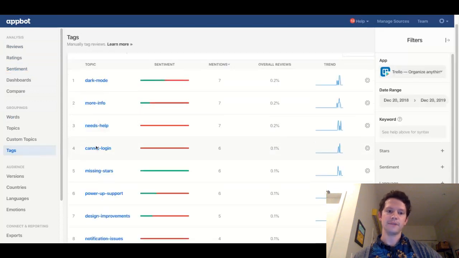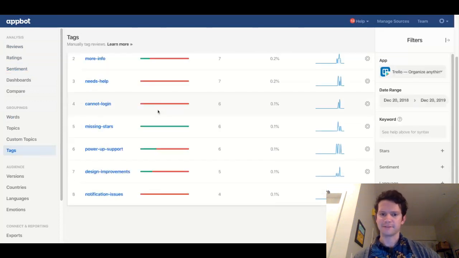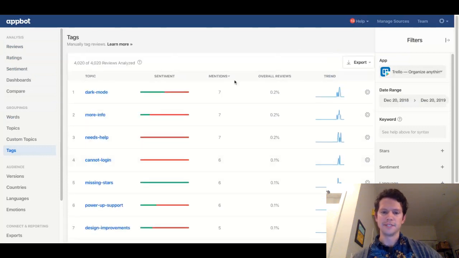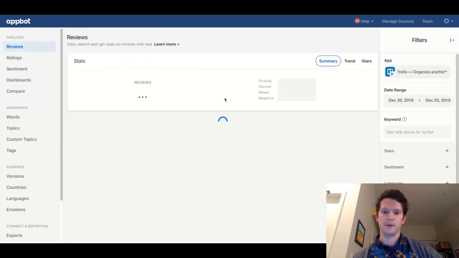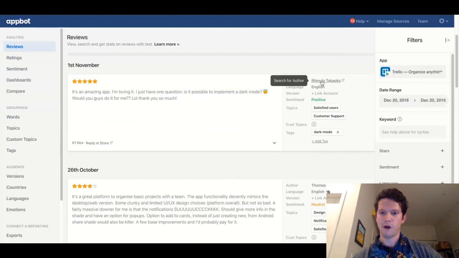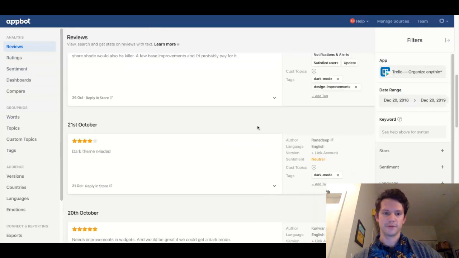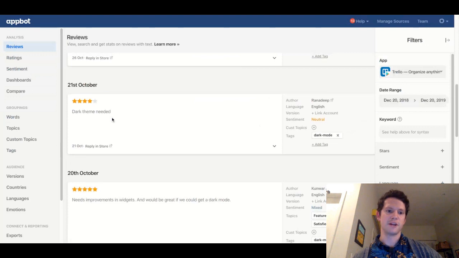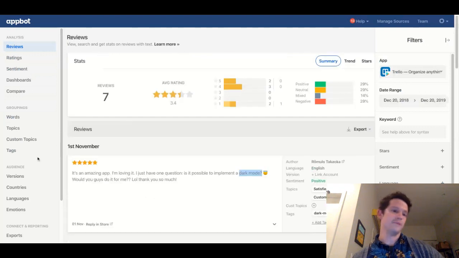And so I went into the Trello application. I think I tagged 40 reviews. And you can see in this area the number of mentions for each tag. So for example, this is the number of users that mention dark mode. And I went in here, and for every user, this is Romulo, who mentioned they wanted dark mode, and this review from Run a Deep mentioned they wanted a dark theme. And this is what I've become accustomed to. So I'd actually go into AppBot every week and look at all the reviews that are left.